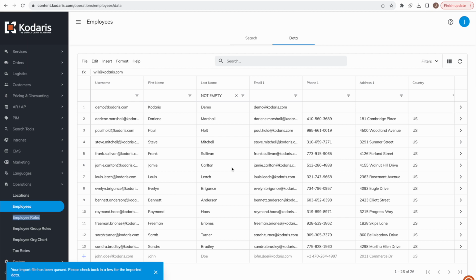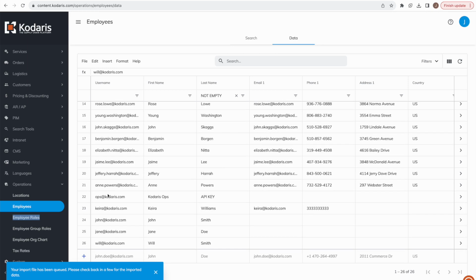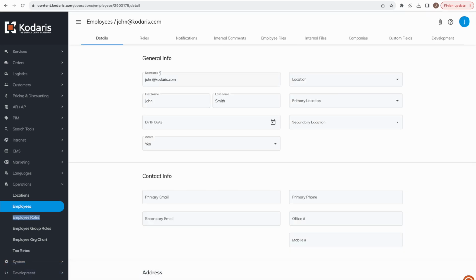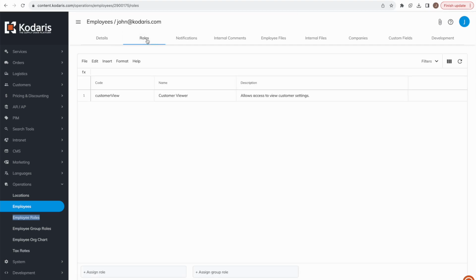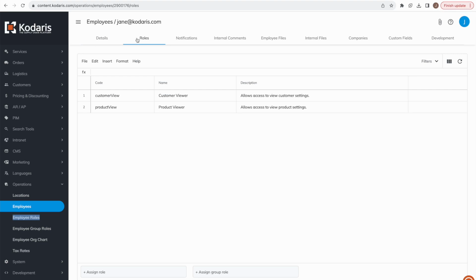Alright, it's been a minute or two, and if we scroll down to the bottom here, we can see that our new employees have been added to the system. And for example, if we go to the details for John, we can see his information here, and if we select roles, we see that his customer view role has indeed been assigned. We could also check our other employees as well. As we can see, we assigned 2 roles to Jane, and she does have them here.